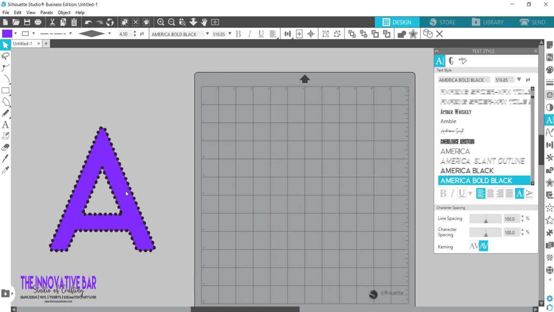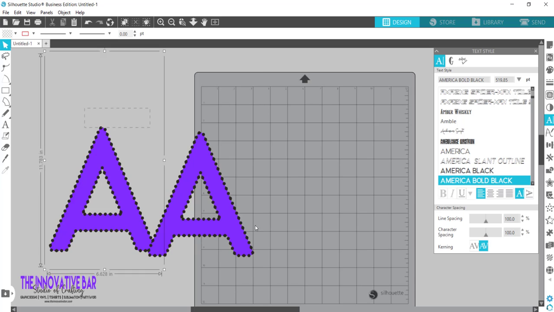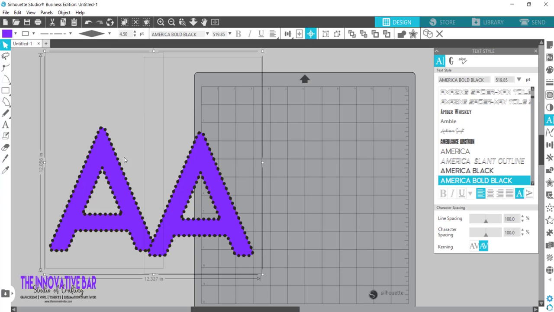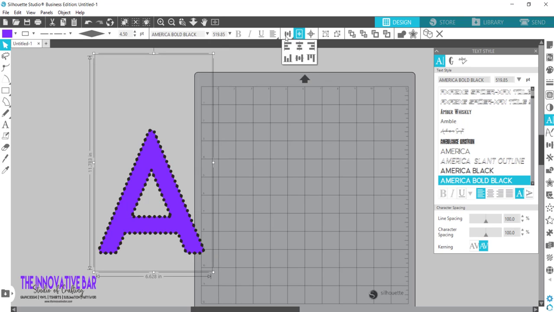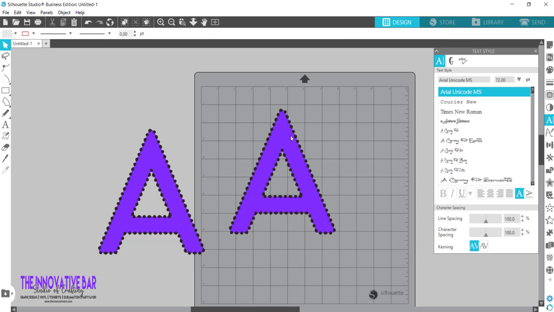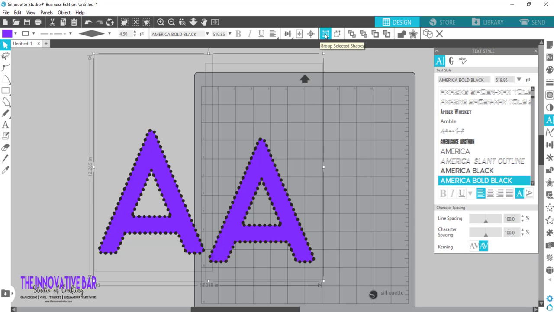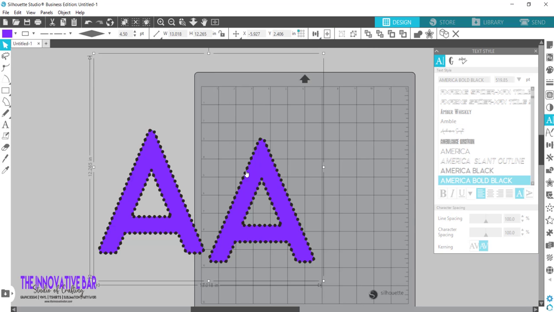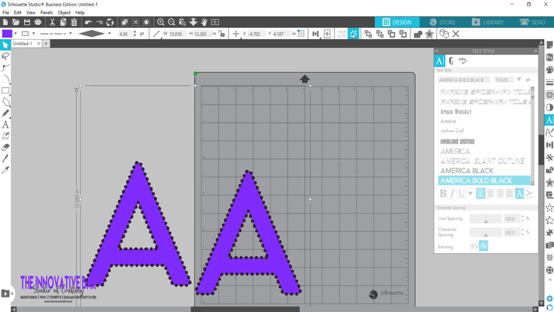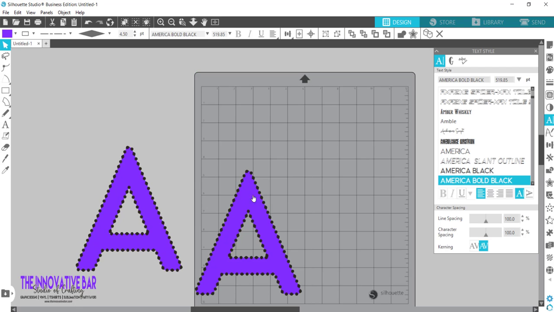Now the next tool, if I click on it, it's going to align these 2 together, exactly the same thing as these. It's going to align these 2 together. Now this one, if I click on it, is going to group both of them together, and this one is ungroup. Now it's 2 separate things.